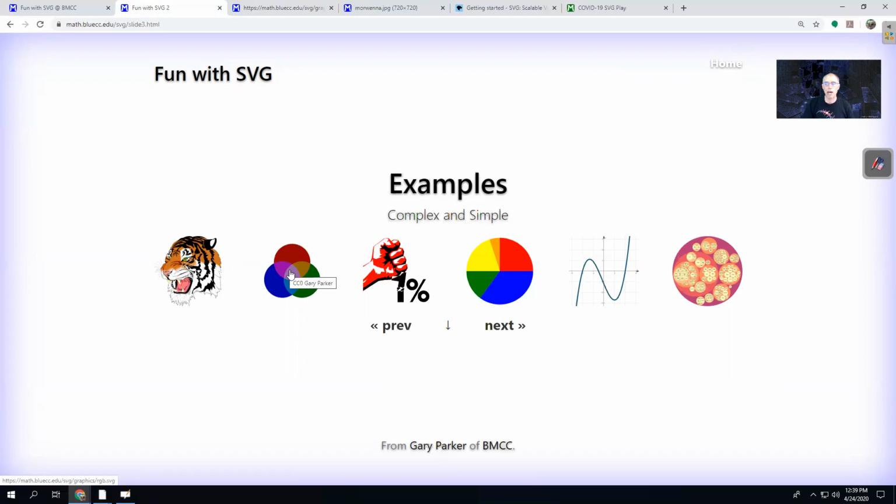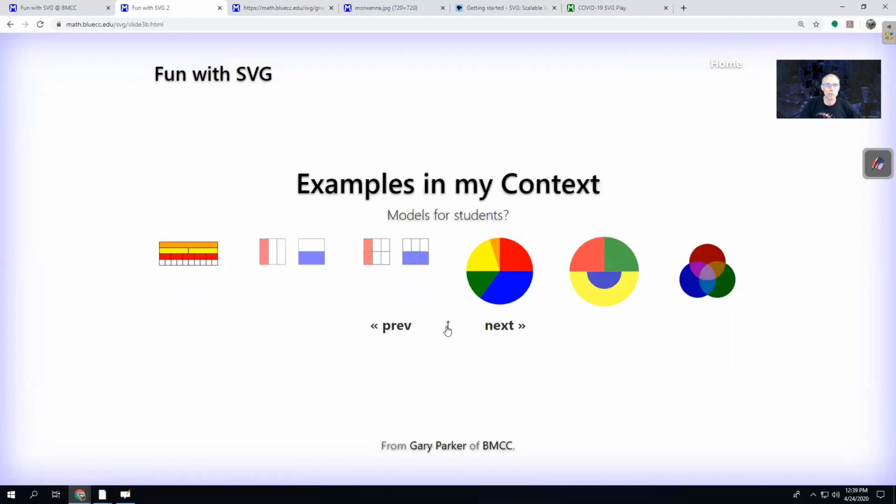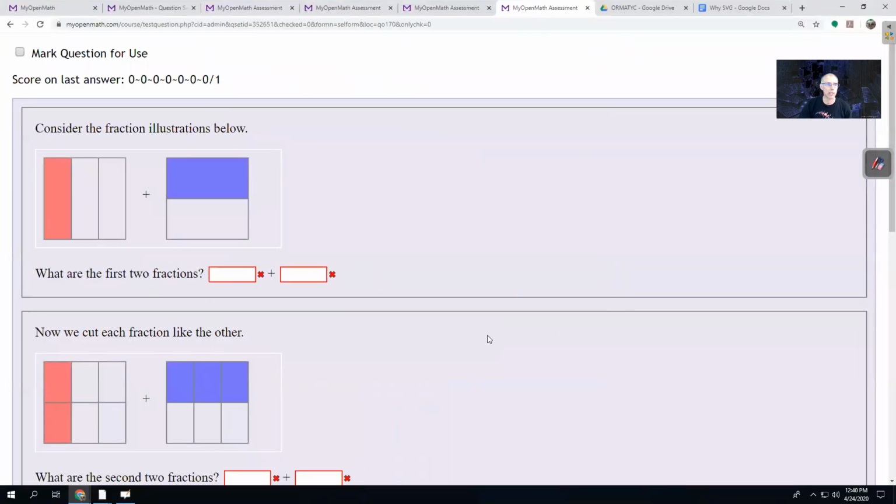I use MyOpenMath for a homework system. And when I write problems for students, often I like a graphical illustration to go with them. And so I'll design an SVG graphic, and then I can redraw the graphic with different numbers. Like here I have a square drawn in thirds, and in halves, I could instead do quarters and fifths. So quick view of some of the stuff I do in MyOpenMath here.